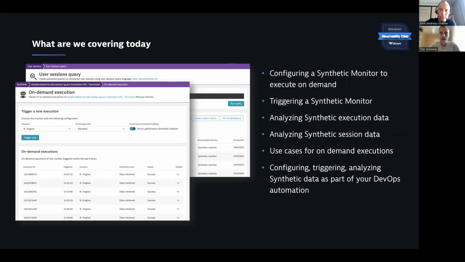So without further ado, let's quickly go into what we're covering today. First of all, what even is synthetic monitoring on demand? Once we covered those basics, then of course we want to demo how a synthetic monitor can be triggered and how data can be gathered. Not only synthetic execution data, but also user session data, which is coupled to synthetic executions. How can that be analyzed, which is of course also super interesting for our use case.